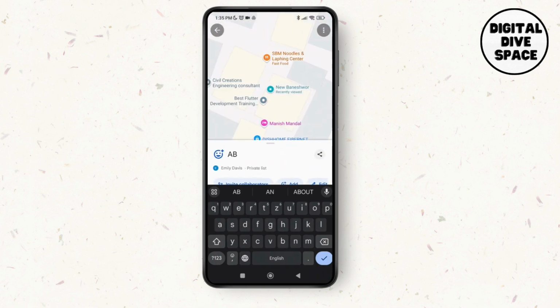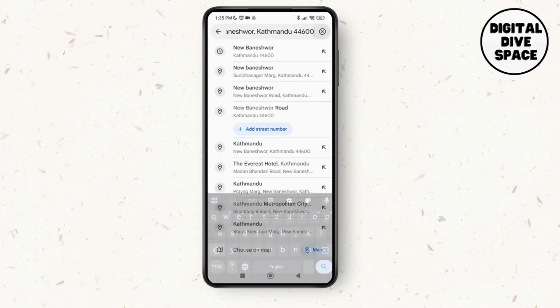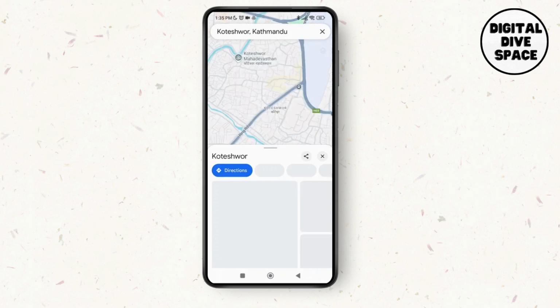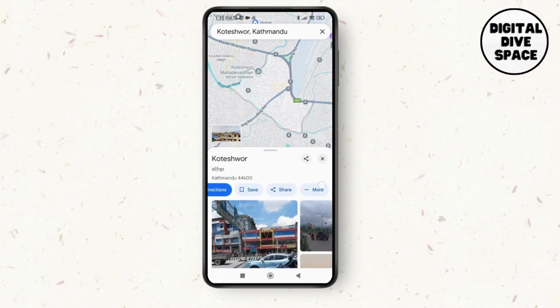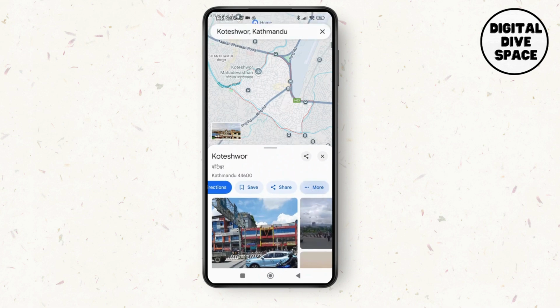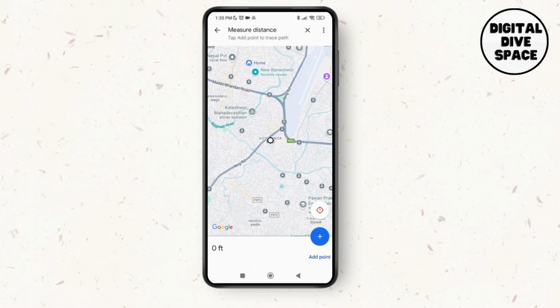Now you have set the location, so go back and then search for the second location again. As you do that, simply tap on the more option at the bottom of the screen and then tap on measure distance. So tap on measure distance, and here you can just join the two locations.